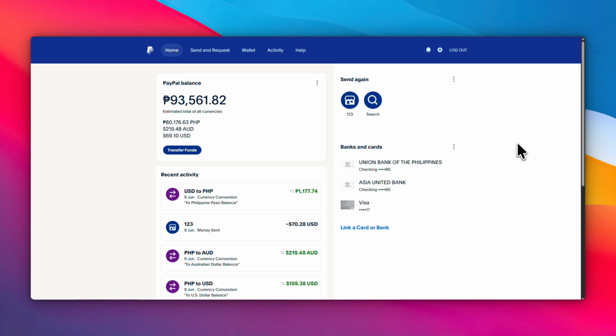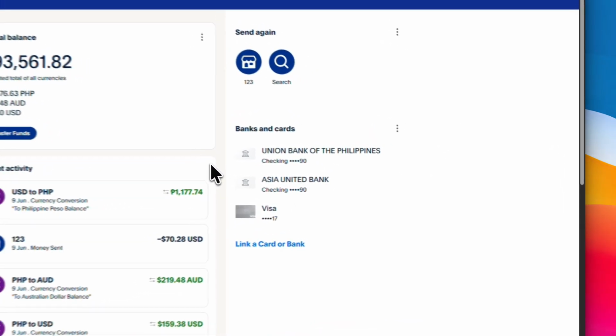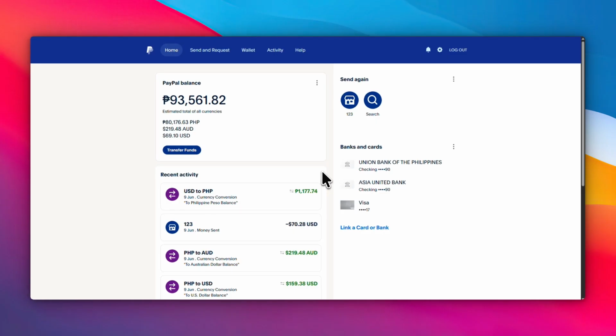This can be the email address linked to their PayPal account, their phone number, or their PayPal username, depending on what information they've shared with you. It's important to double-check these details before sending anything, because money transfers should always go to the correct person.